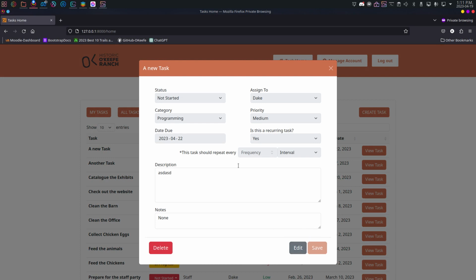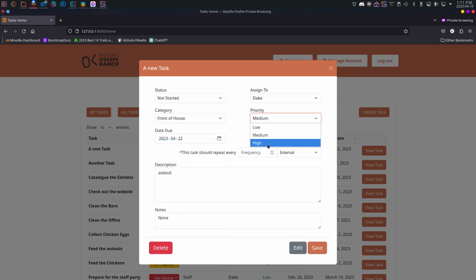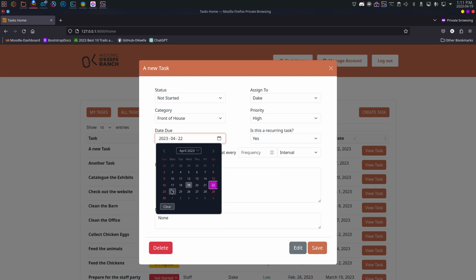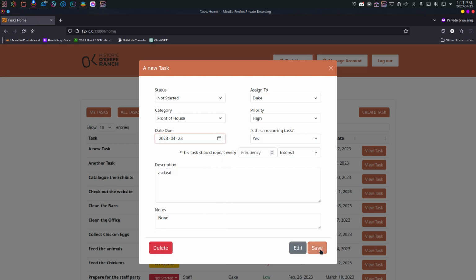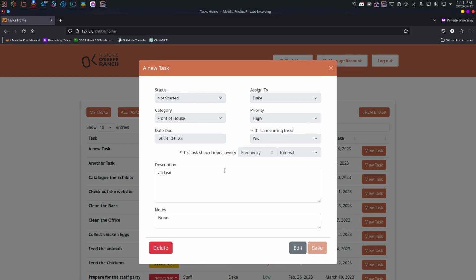We can also edit task information here, so let's say we wanted to change it to front of the house and change priority to high with a due date of 23. We can click save, and all the information has now been changed.